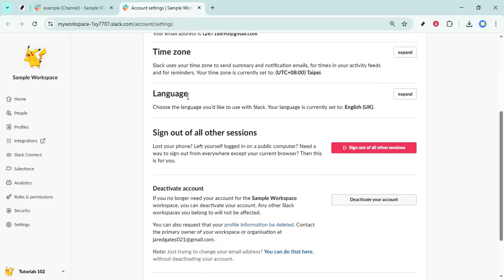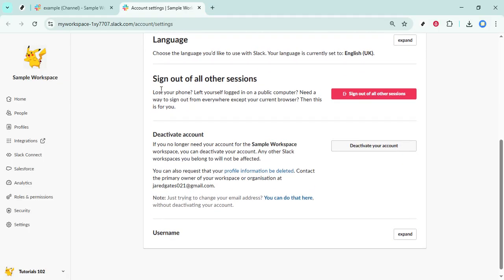On the settings page, find the section labeled Sign Out of All Other Sessions. This section lists active sessions across other browsers, desktop apps, and mobile devices tied to your account. It's designed to keep you in control of where your account stays logged in.